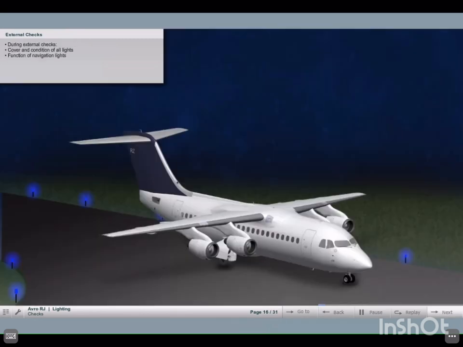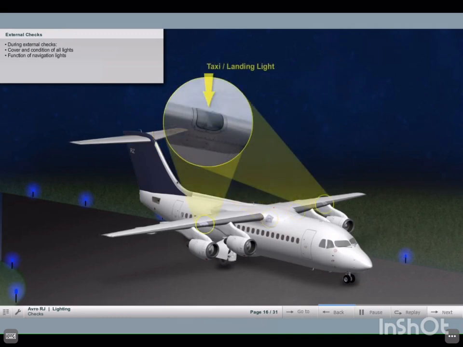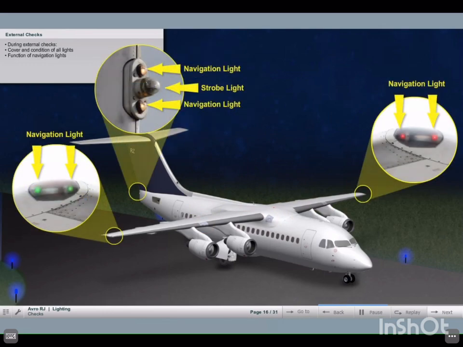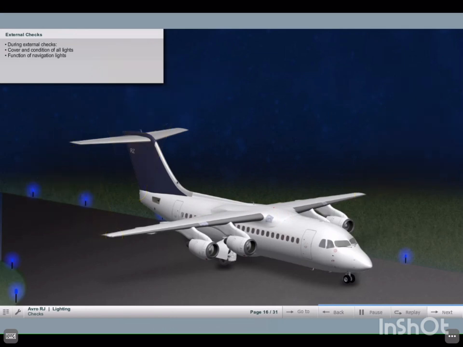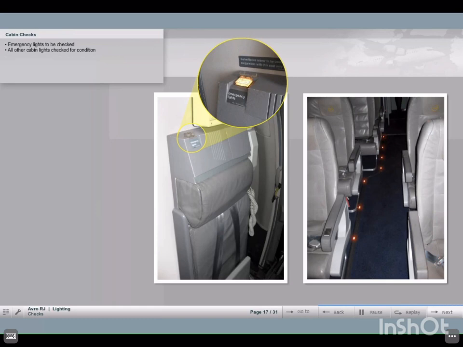During the walk-around, check the cover and condition of the following lights: runway exit and wing lights, taxi landing lights, and logo lights. Moreover, check that all nav lights are lit. The cabin emergency lights shall be switched on and checked for condition. Additionally, all other cabin lights shall be checked for condition.